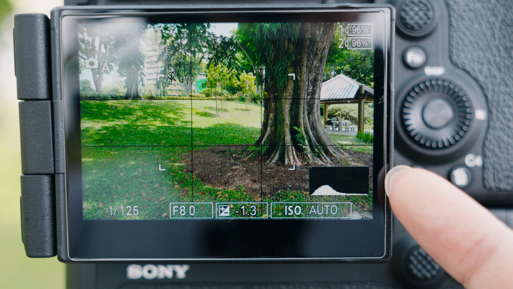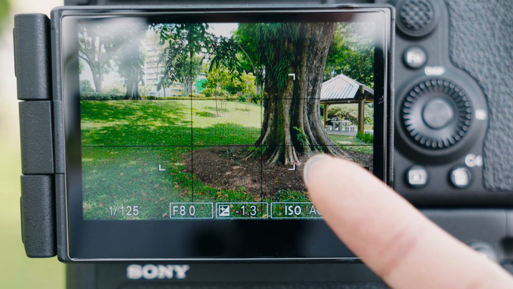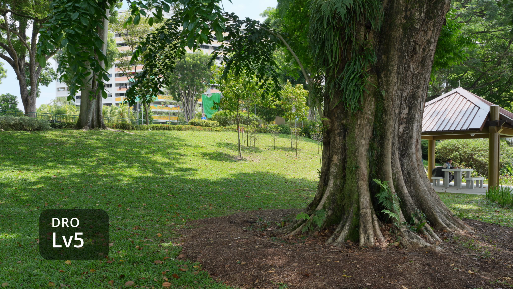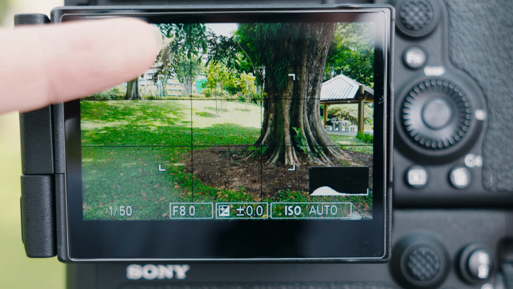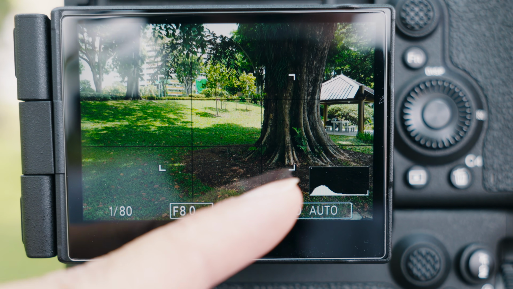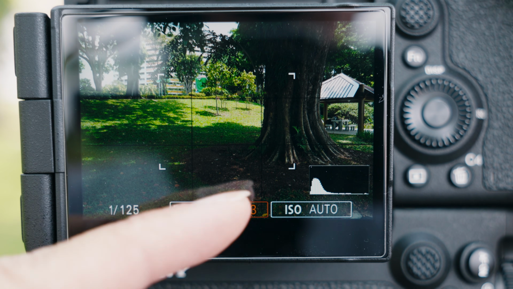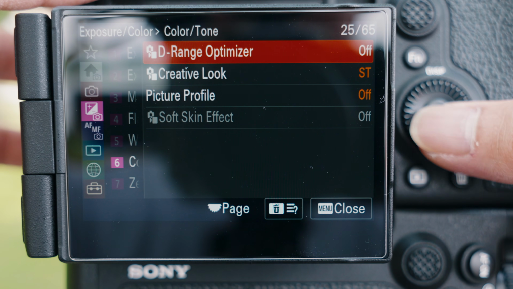And in this way you can see the highlights are not clipped and we have a pretty nicely exposed image like this. So this is with it on, and let's turn it off and it looks like this. So one thing D-Range Optimizer does not do is it does not automatically bring down your highlights. You have to expose manually to bring down the highlights, so don't clip your highlights and use D-Range Optimizer to bring up the shadows instead.